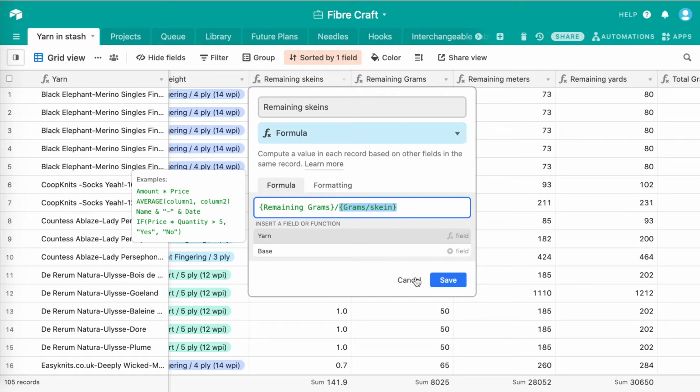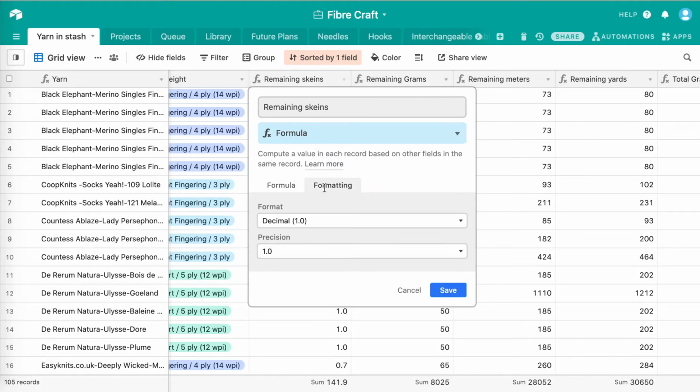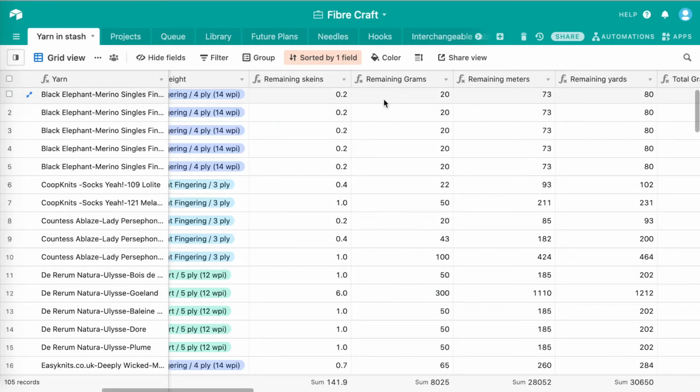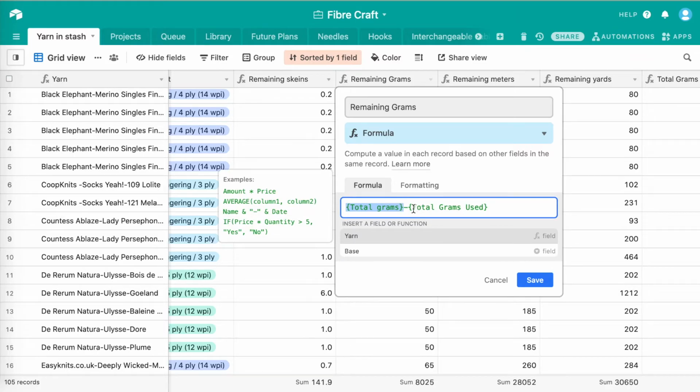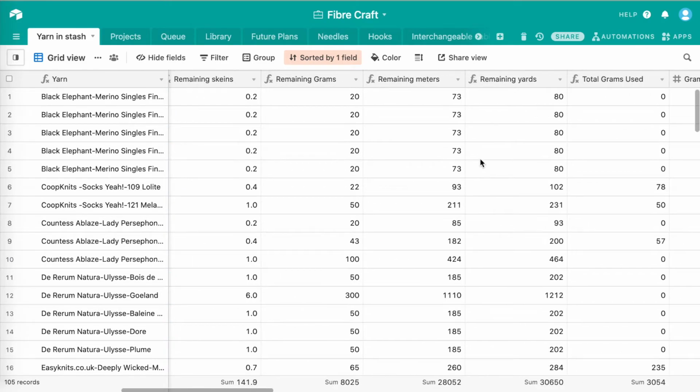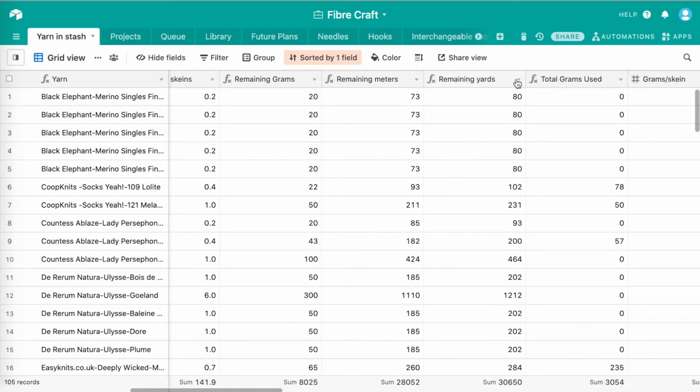So that is auto calculating how many skeins I have left, and the number is going to come out as a decimal, and you can change the precision here. These all pretty much work the same way. So this one is take the value in total grams column and subtract the value in total grams used column. Remaining meters and remaining yards, they work the same way.